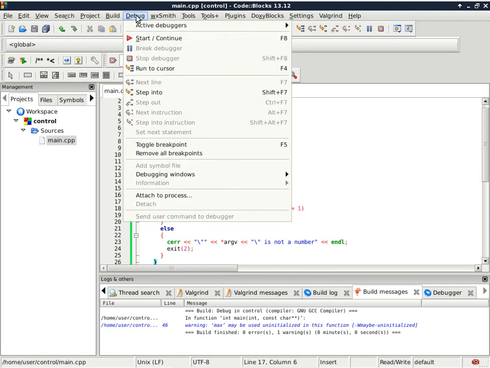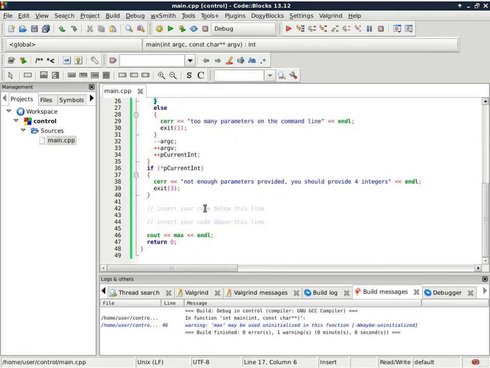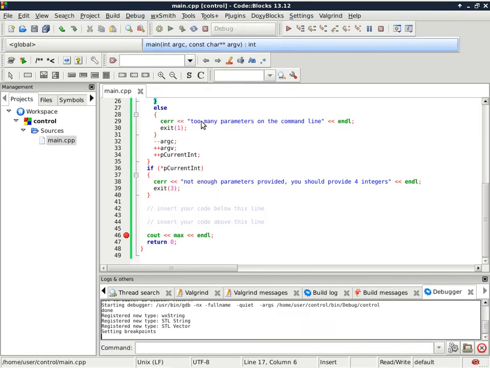What you want to do is to run in the debugger. If you want to check whether your program works or not, run it in the debugger. Put a breakpoint on the line that says cout max and endl. That's where maximum should be set correctly by your code. So when you run your program like this, go to debug and say start.